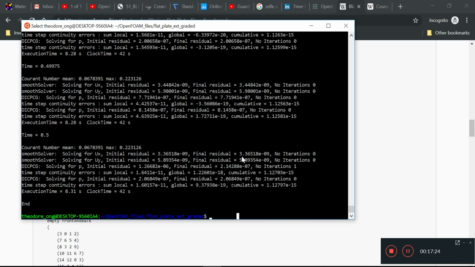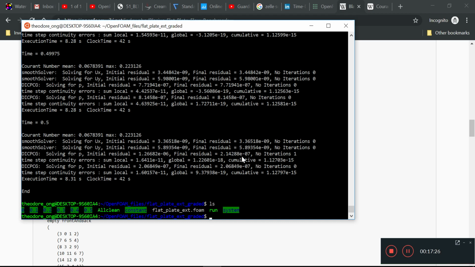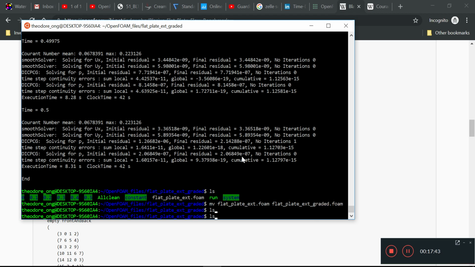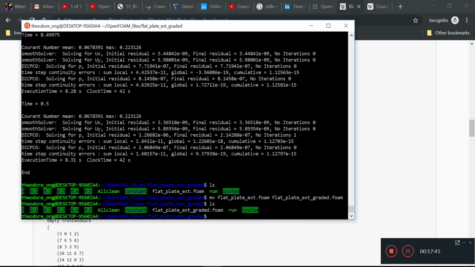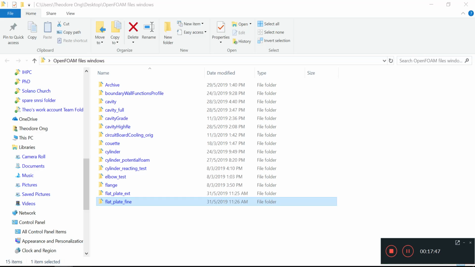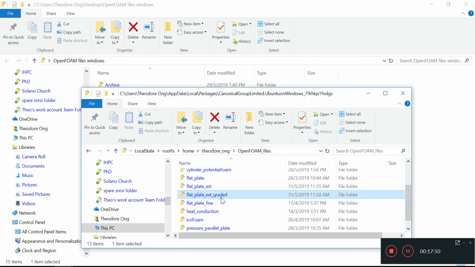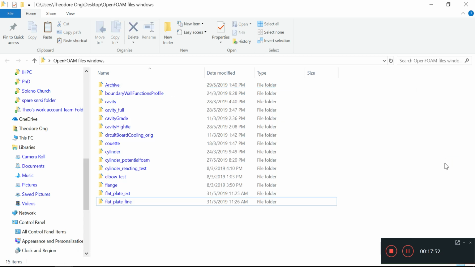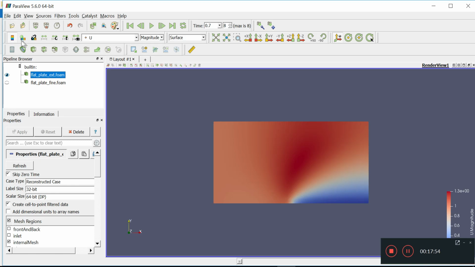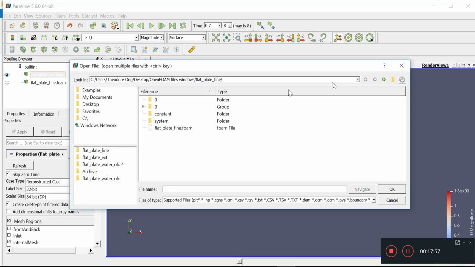But before we continue, since we have this already, I'm just going to rename it flat plate extended graded foam. Okay, I'm just going to move it over since we have results. But yeah, I just want to compare with ParaView very quickly.